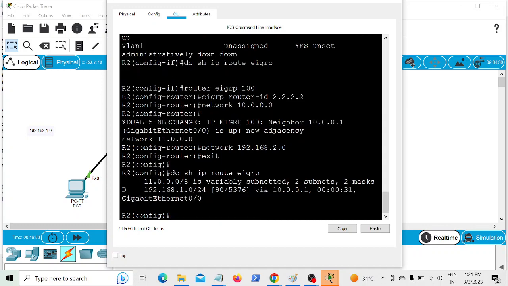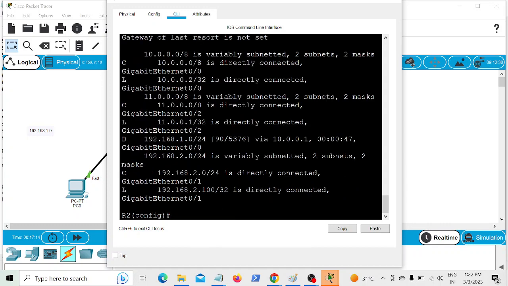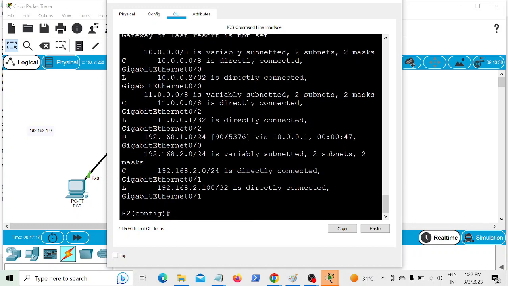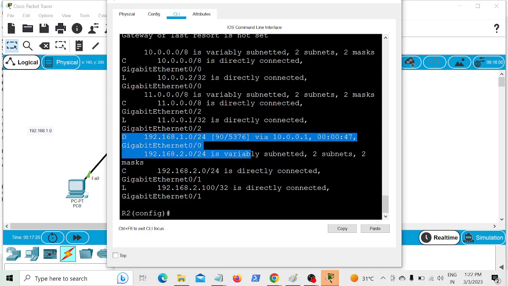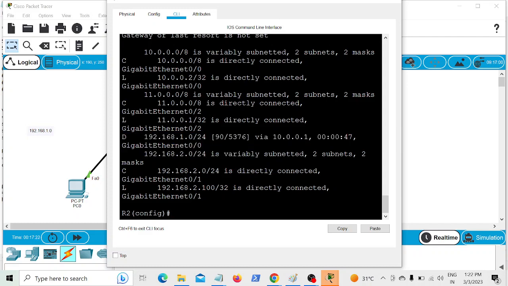EIGRP. Okay, you can see D, which is configured. That is 192.168.1.0, and it's going via 10.0.0.1. So do show ip route. Here we can see D. It is 1.0 and 2.0, and the C is connected and L is local.